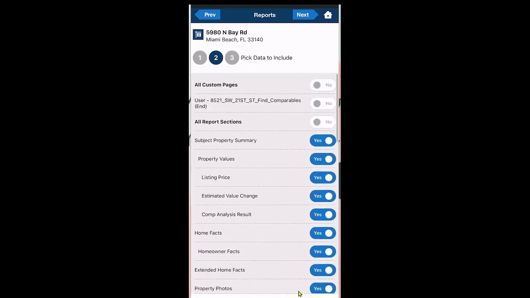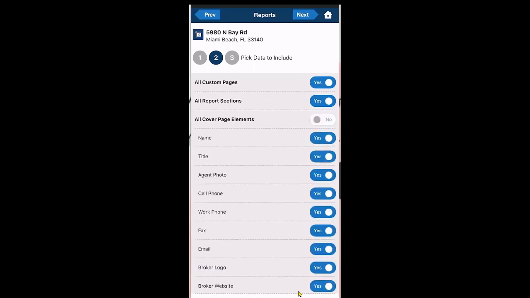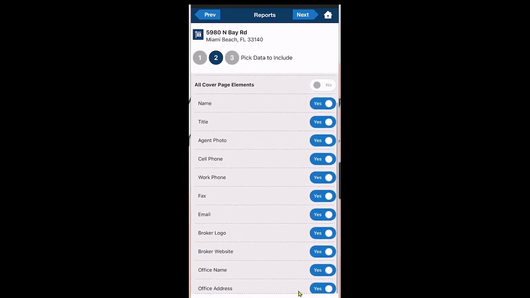Okay, also the cover elements. Let me go back up and close this so that you can see it. But the cover elements are your information as it appears on the first page, so on the cover page. If I don't want all of my information, I can say no to all, and then I can remove things. So for example, if I want to remove the office address, I have to leave the office name, but if I want to remove the office address, I can. If I want to remove the fax, let's say, and the work phone number so that it's just my cell phone, I can.